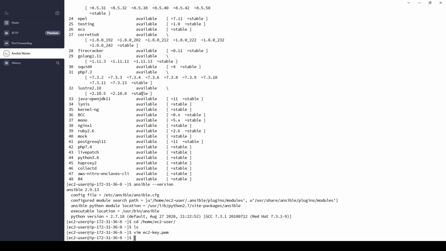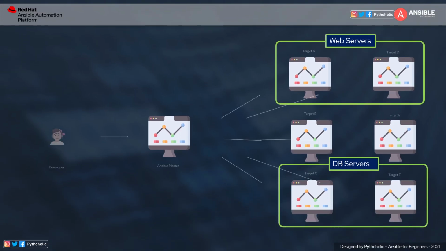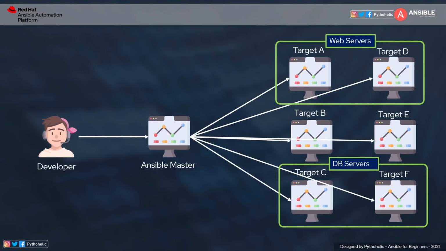That's it. And now you have to change the permission of the file. So chmod 400 ec2-key.pem. That's it. So just now we saw how we can create our Ansible master and the target nodes.